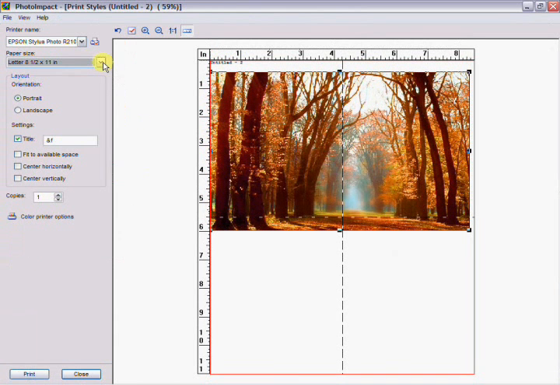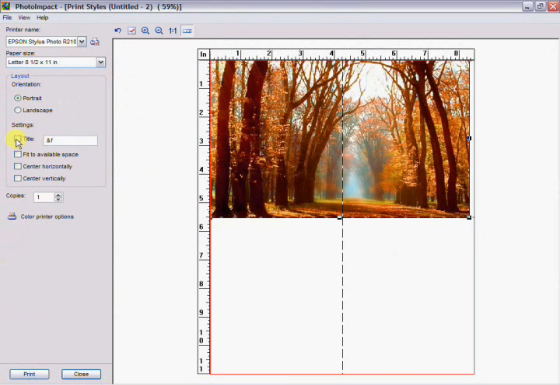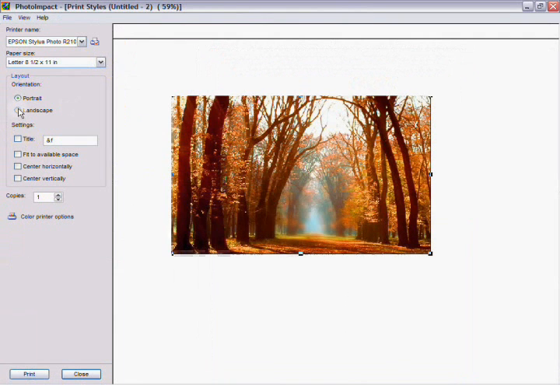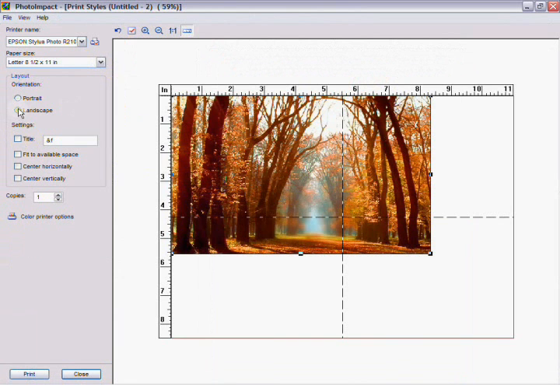Go to the Paper Size feature and select Letter. You can see that the name of the image file is above the image. To print the image without its title, go to the Layout section and unclick Title. Change the paper's orientation to horizontal by clicking Landscape. Now adjust the image's location to the upper left corner.